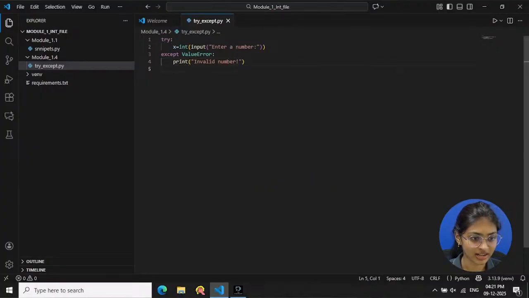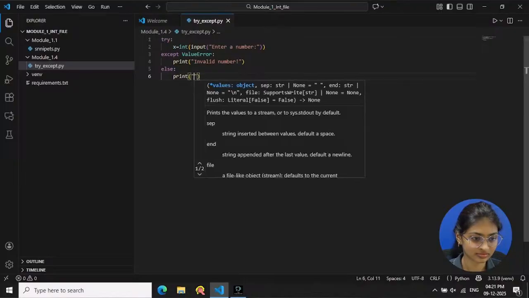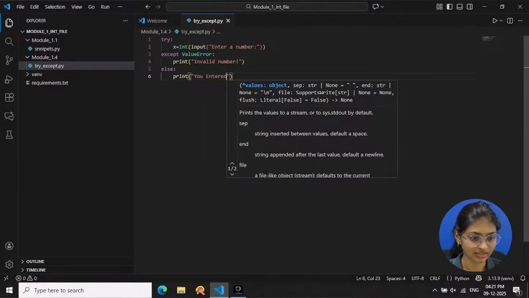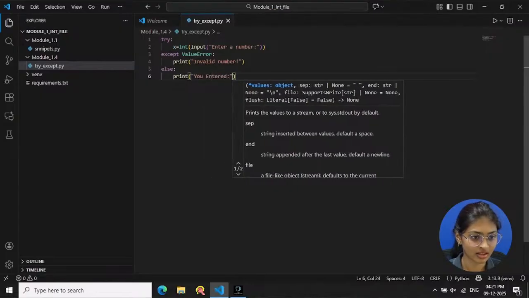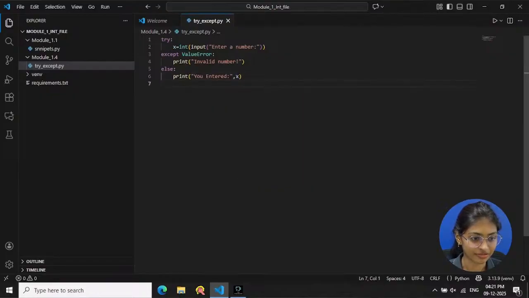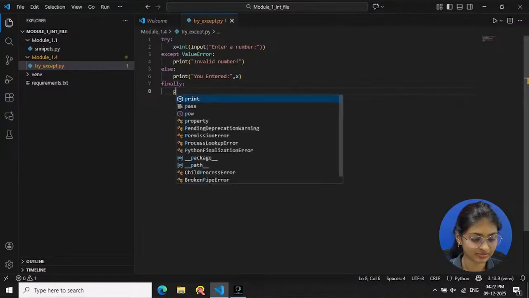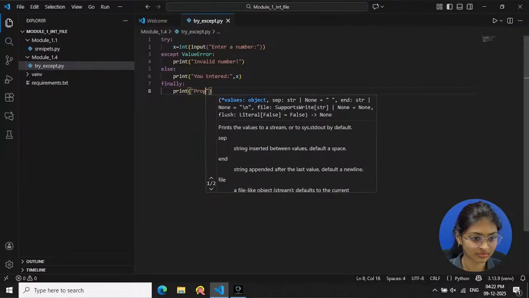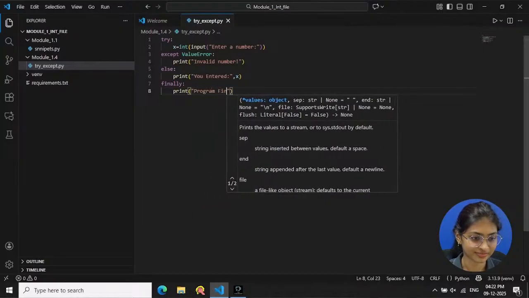I am writing an else condition here. Else, print "you entered", comma, x. We'll take a finally, print "program finished".